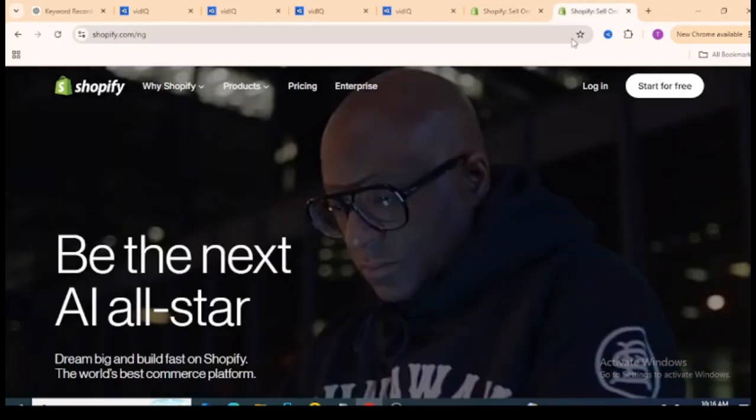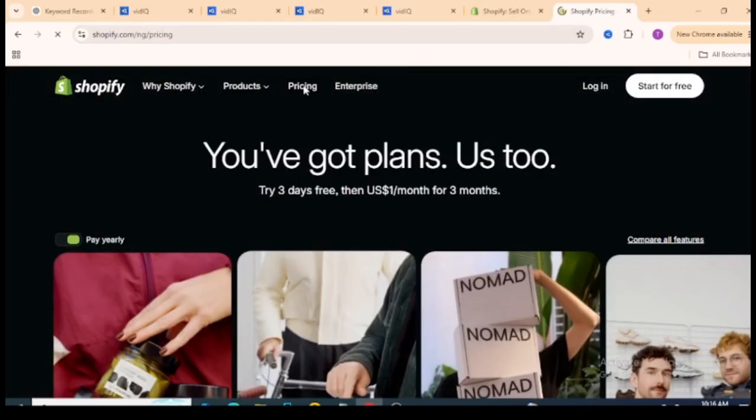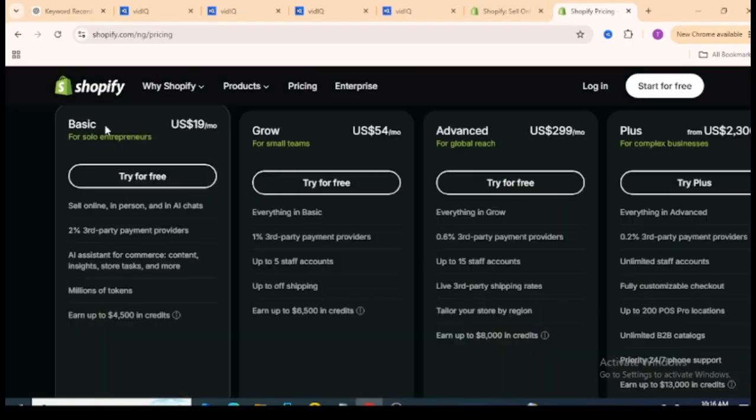What's going to happen next is that you just come here and look at the pricing plans to see which one suits you. Now we are going to work on the free trial, but you also need to know what's next after the free trial. This is actually the basic plan. If you're a beginner, you can use the basic plan. It's just $19 a month. Super simple. You can see some of the features. You can sell online, in person, and in AI chats and all of that, which is super amazing.